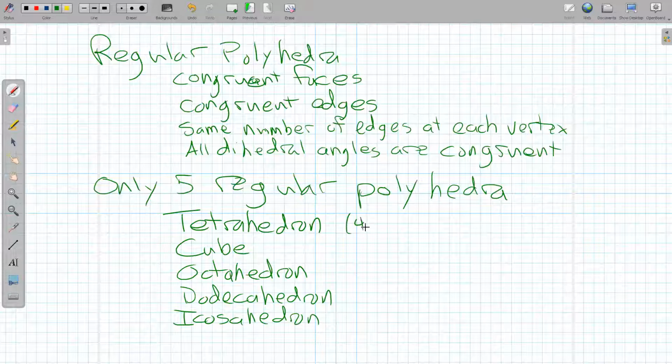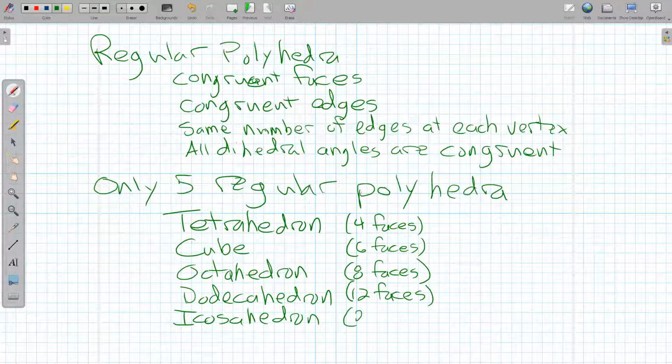And they are 4-faced, 6 faces, 8 faces, 12 faces, and 20 faces. And we'll look more at these in just a little bit.